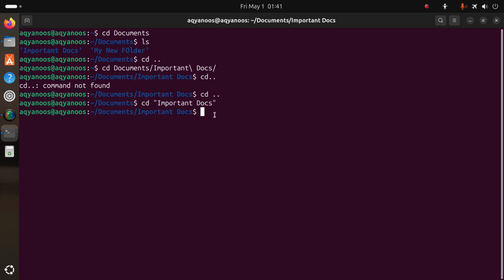Like this. Because space has a special meaning in terminal commands, it can be very misleading. If you have a space in the name of the folder or in the name of the file, wrap it in quotes so that the system knows what to do. Otherwise it will misunderstand it as separate commands and you will get an error.